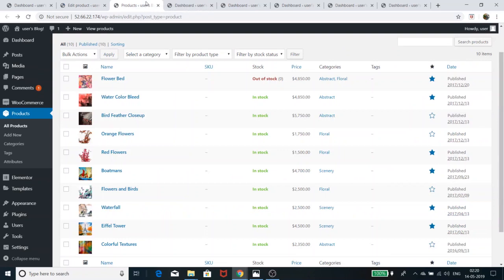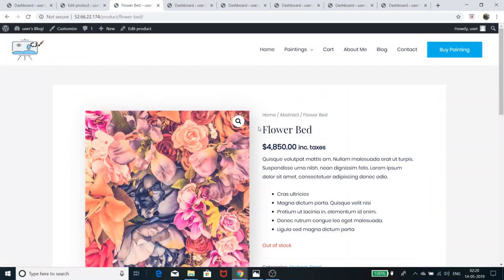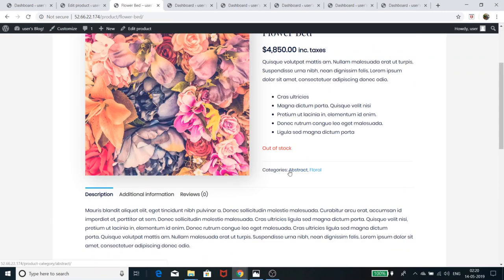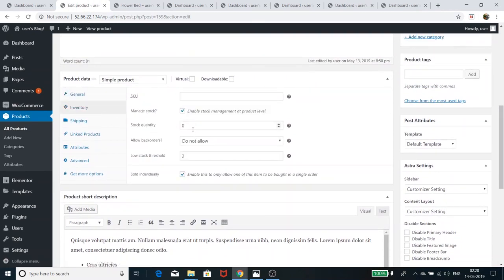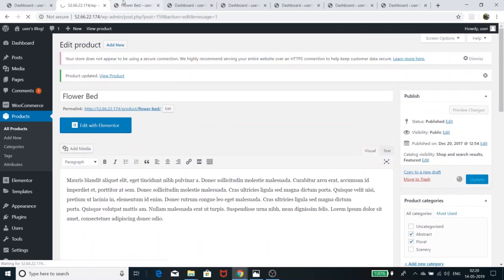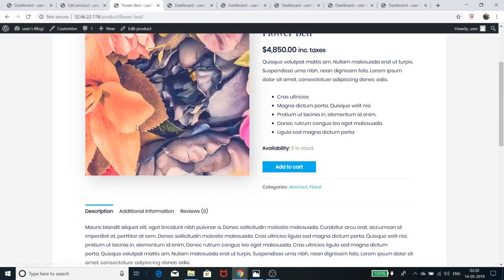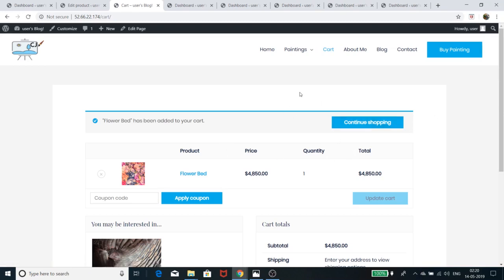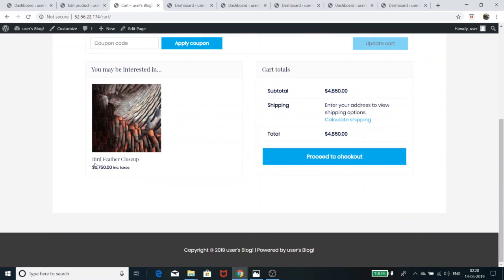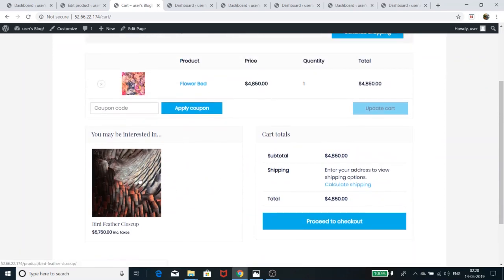And then we can see. Let's view this, and then let's buy it. Okay, unfortunately this is out of stock. Let's add some to the stock. Now you have 5 available in the stock. Add one to the cart. As soon as you add to the cart, you go to your cart page, and here you see bird feather close-up is there in cross sell. So that is what I was telling you.